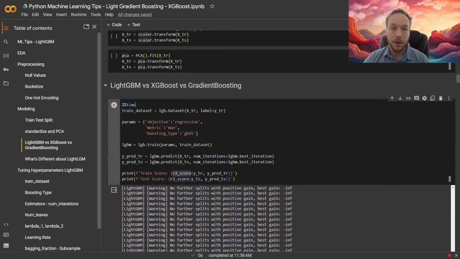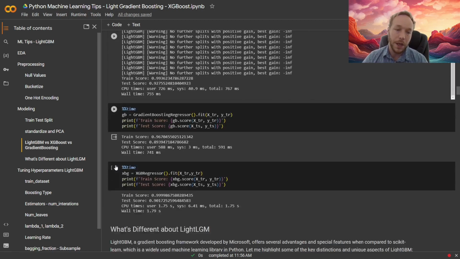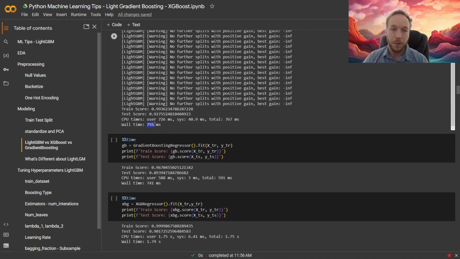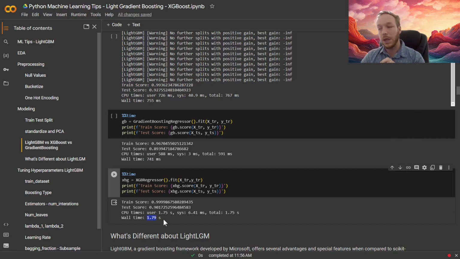And what I also did here is I used the magic commands. It's the percent sign, and then time. So it's going to time how long it takes to run just this cell, the wall time. And if you see here, it took 7.755 milliseconds. So the wall time here is comparable to the gradient boosting and to the XGBoost regressor, 1.79. But we'll see after we play with some of the hyperparameters and see if we can tune it a little bit better, and we'll see which one's the fastest at the end.